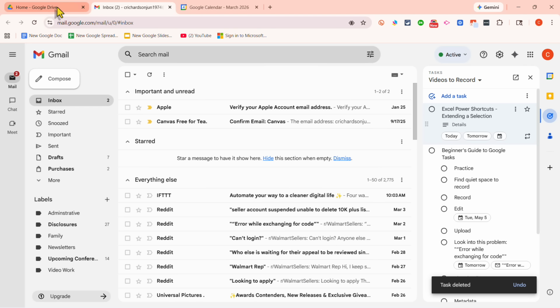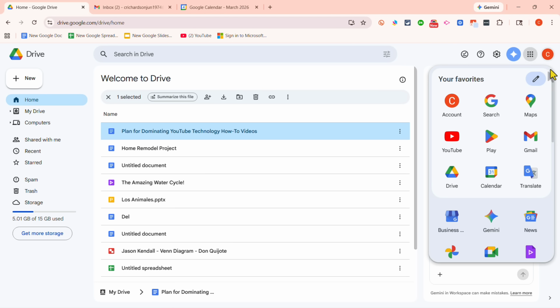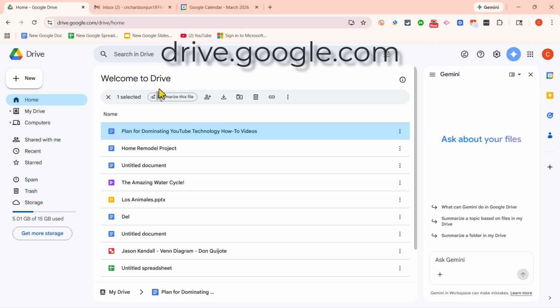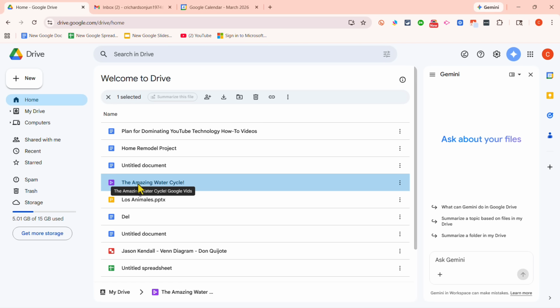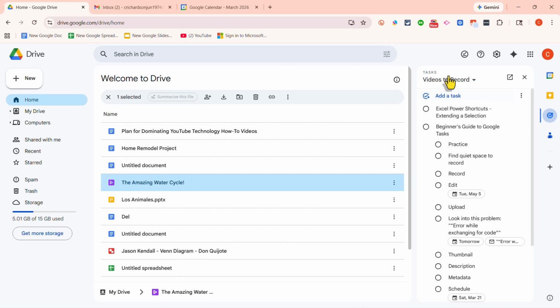Okay, let's look at one other integration with Google Tasks. Here I am in Google Drive, drive.google.com. And let's say I need to do something with this Google Vids video that I've created. That's amazing. I can just go over here to the sidebar and find the tasks icon, click on it, and Google Tasks opens up here in the sidebar. Now, I can't easily click and drag this and drop it onto my task list. It doesn't seem to do that. Now, in some enterprise versions of Google Drive, accounts that are paid for or belong to an organization, you may be able to do that, but in this case I can't.